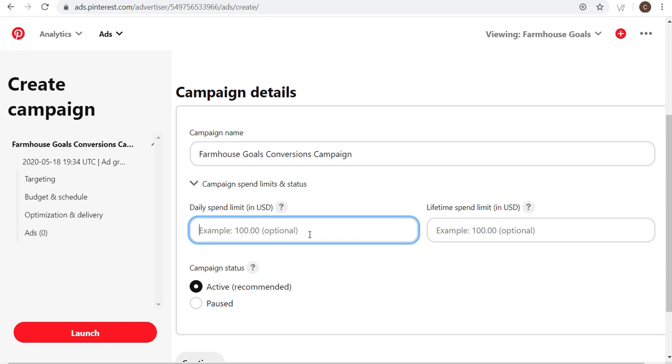I would say keep it low as you begin. Usually I'll keep my daily spend limit very low when I start a new campaign, and then I'll expand it as I go, because my goal is ultimately to drive as many clicks as possible at the lowest cost, because that's the best thing for my business in particular. So let's just say my daily spend limit for right now is $5 per day. That means over the course of a month, I'm probably going to spend around $150.